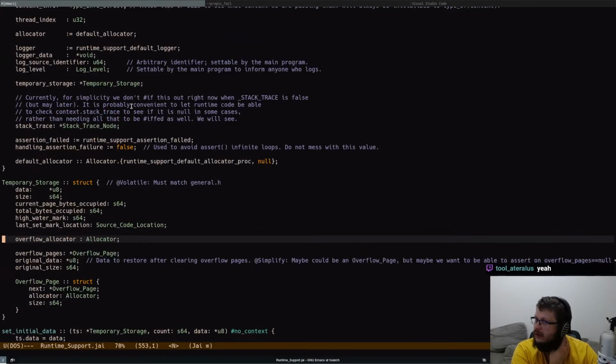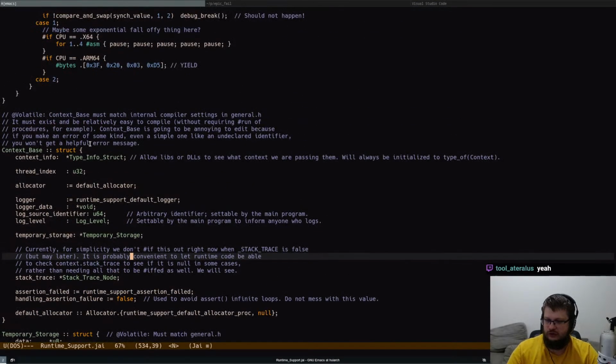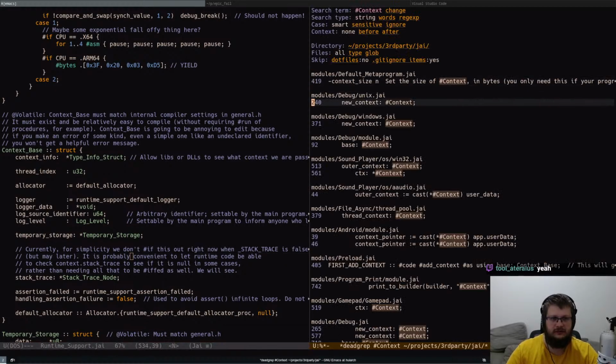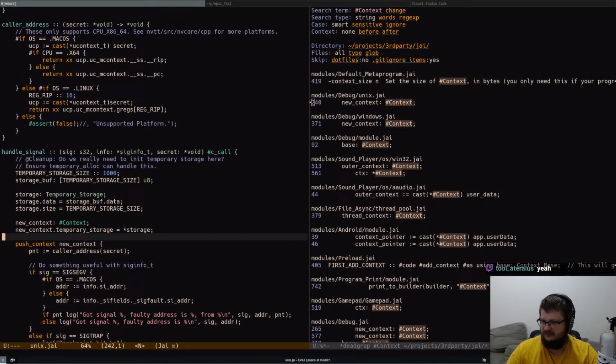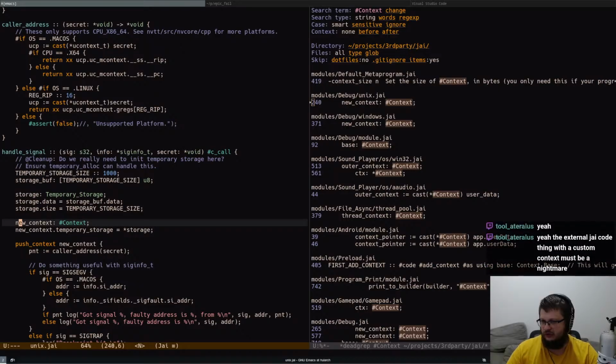Yeah. And so when you create a new context, you can use this, right? New context is type context, and you can assign stuff, and then you can push it. And then all of the other functions that accept context will have this new context pushed, but it will have exactly the same type. Yeah, external Jai code with custom context is not an entirely solved issue.